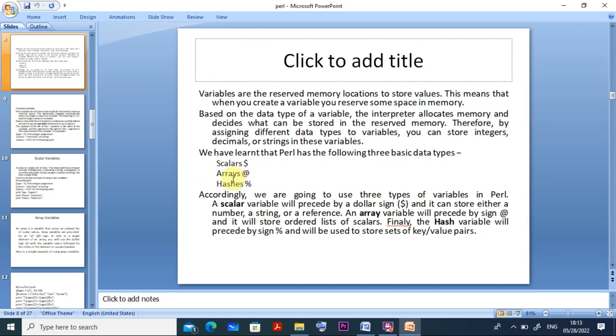Array variable starts with the @ sign. Then hashes are key value pairs, and they start with a percentage sign. Accordingly, we are going to use three types of variables. Okay, all the things we will use now.